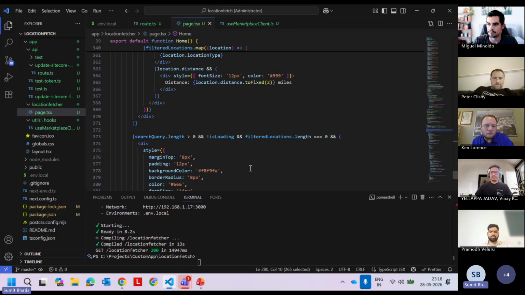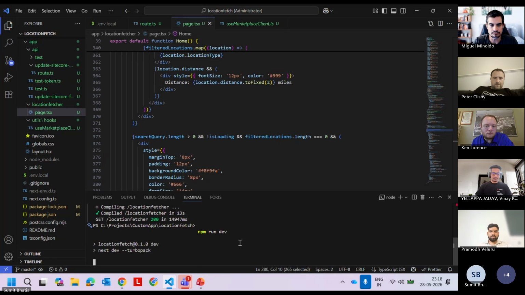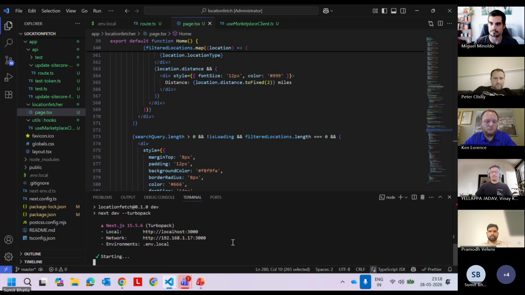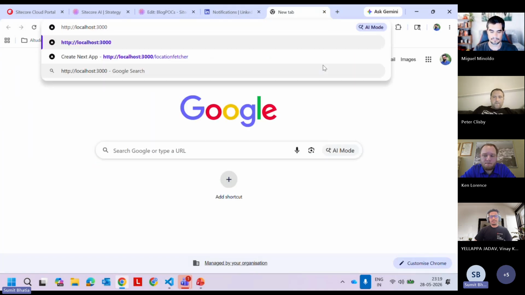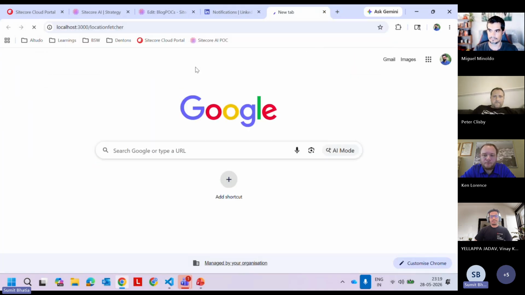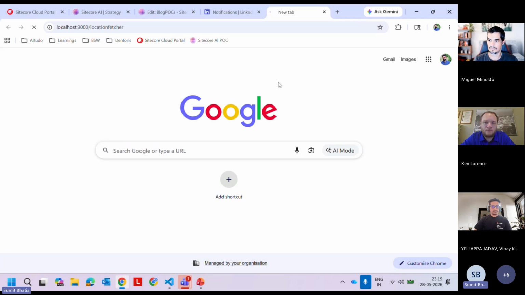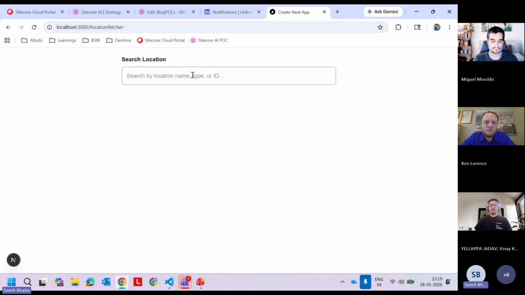To check locally how it looks, let me run it using npm run dev. It is up and running. So let me copy that one, go here, and try to open my page, that is the location fetcher, to see if things are working fine or not. And the best thing is that we can connect this with our localhost before deploying it to the Vercel side. So it is up and running.